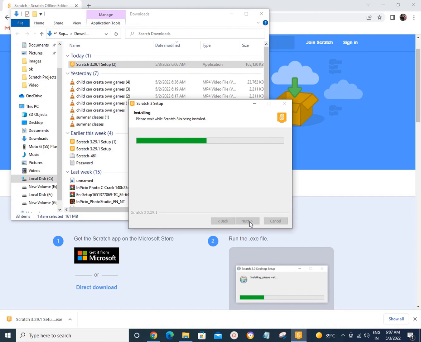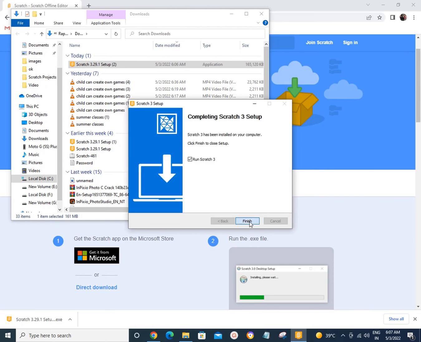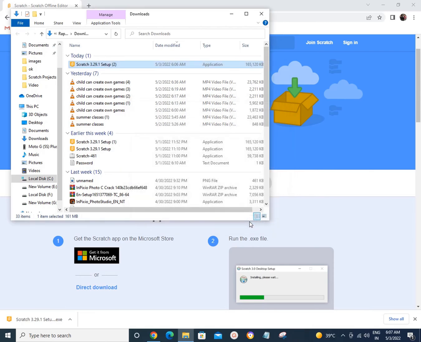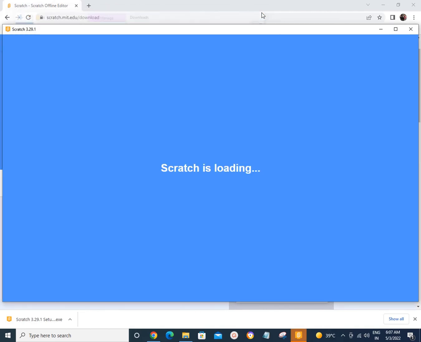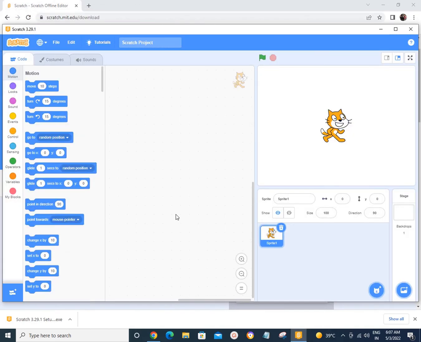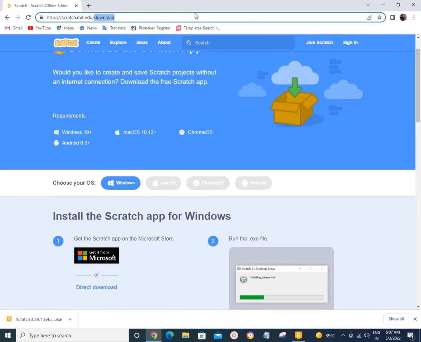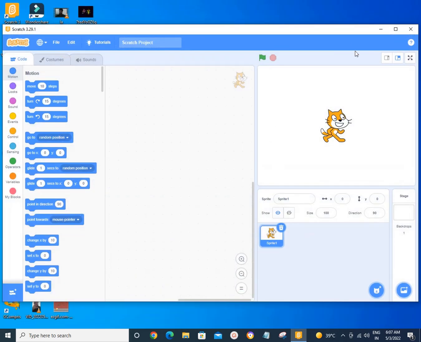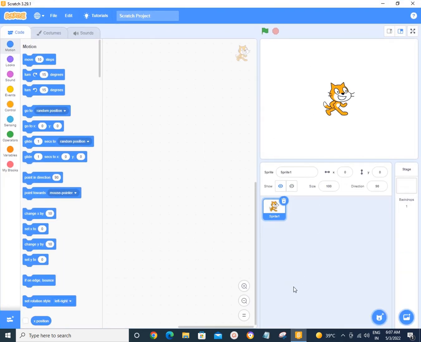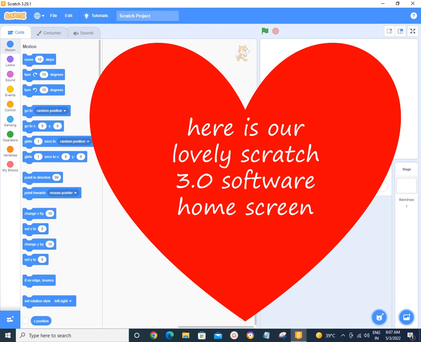Now it is installing. We are installing our Scratch 3.0, our latest version. Now click on the finish option. Close all the windows. Now Scratch is loading. Yes, here is our Scratch 3.0. Very lovely interface, and you will like this interface, I know. This is the latest version, and it is much more advanced than the previous version of Scratch.